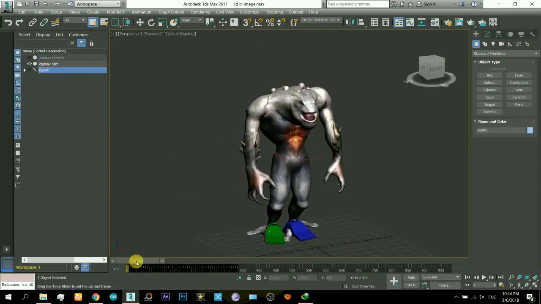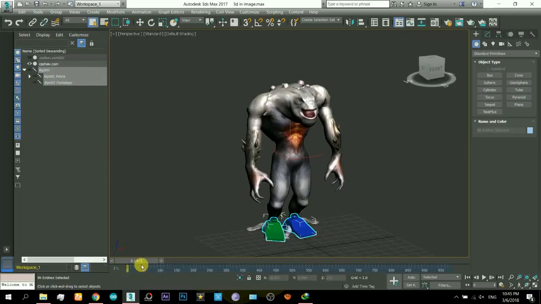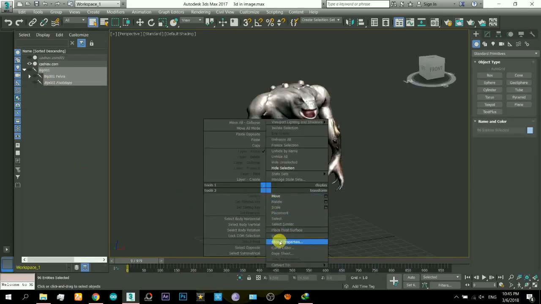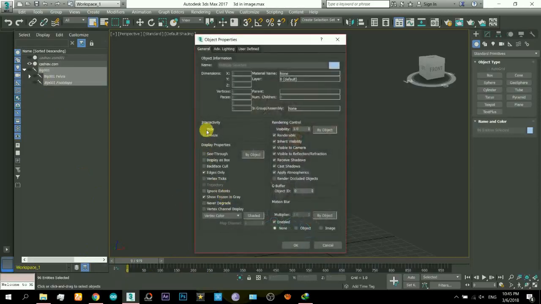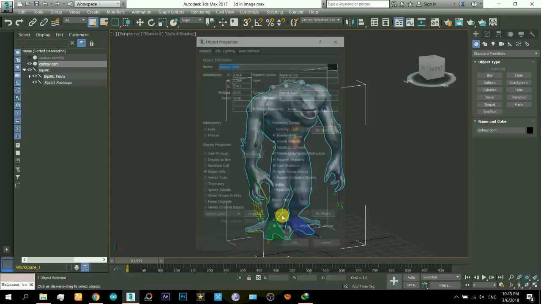There are keys, so select all the bones and delete those keys. And unhide those bones. And freeze the character.